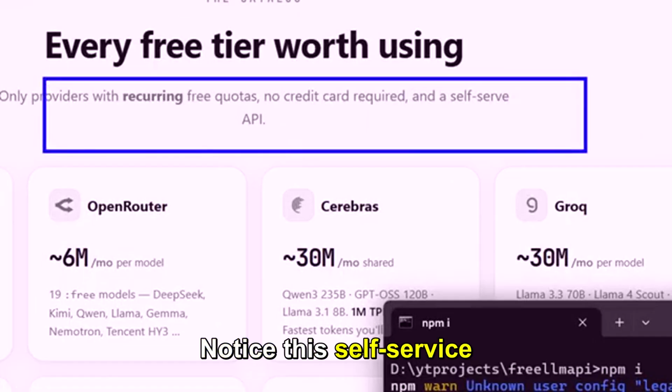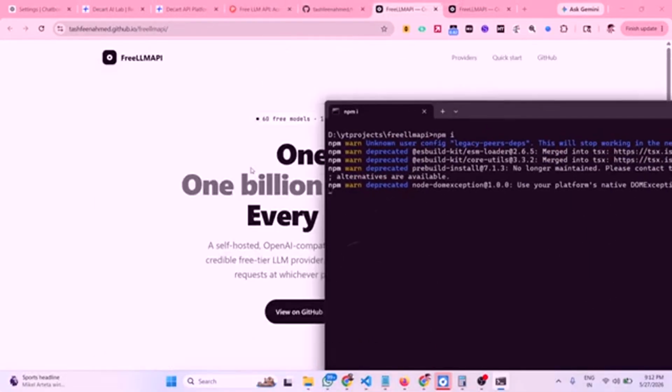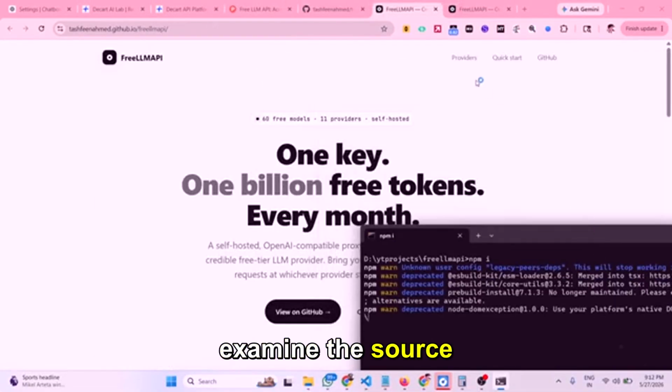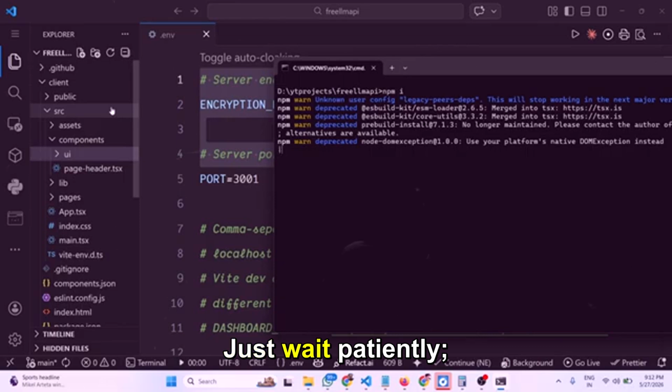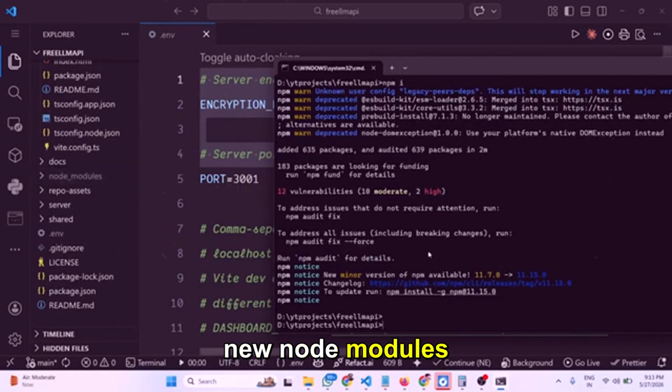Notice this self-service feature on the screen. This API is fully open source. Feel free to examine the source code as well, so just wait patiently. The system will alert you when the installation is complete. First, let the required dependencies install. Notice how it just generated this new node_modules folder.